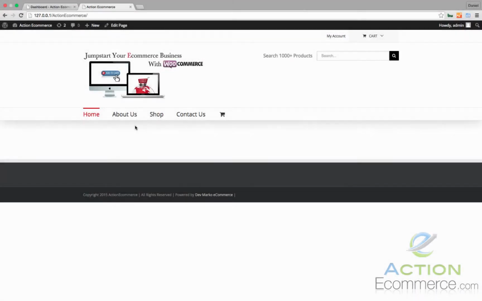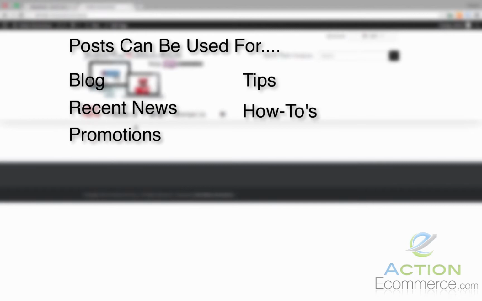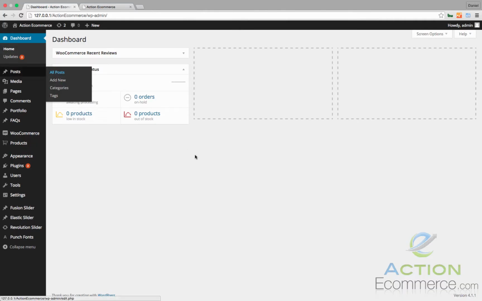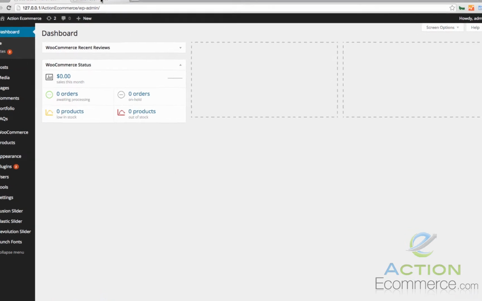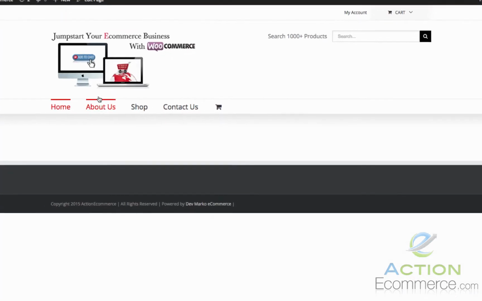Now that we have our menu created with a few pages, let's go ahead and configure our posts. Your post can be utilized as your blog, recent news, promotions, tips, how-tos, and more. Think of posts as your newsfeed or recent news on your website. For this example, I'm going to create a latest news, and you can think of any clever name you want to use for your website. And I will be placing this under the About Us tab.